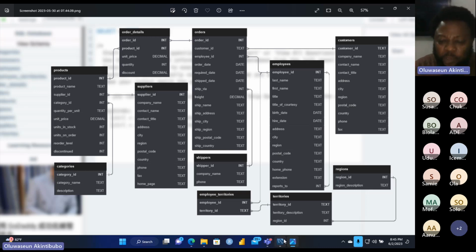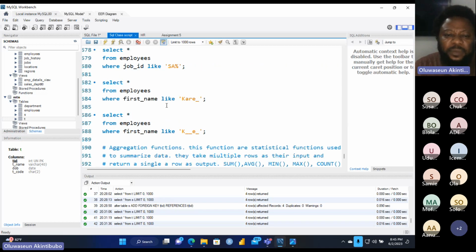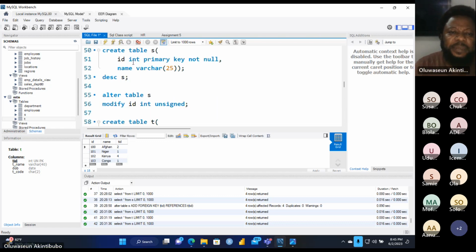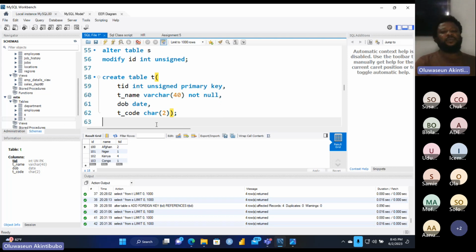So in this code I showed you, right? What I did was that for every, can you see? Yeah, when I created the S table, I specified the primary key. When I created, what was it called now? When I created the T table, I specified the primary key as well. Does that make sense? Yes, sir.